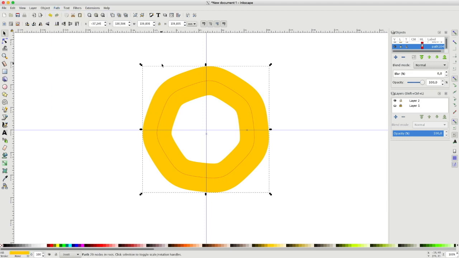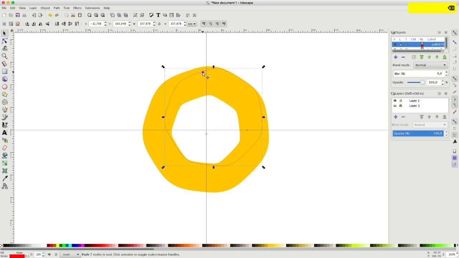Path, stroke to path, to transform the stroke in a path. And now we can duplicate here the same object to path. Let's snap to the corner. Okay, we can now delete this one. Ctrl D.